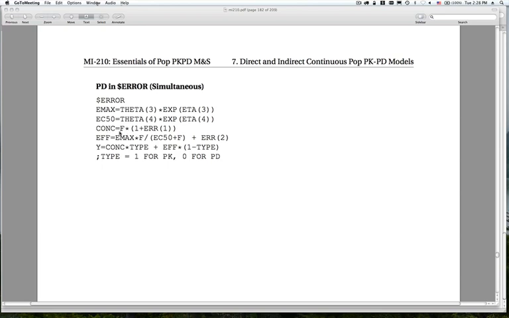Concentration is defined as the model prediction with some proportional error, error 1. An effect is defined according to an Emax model. Now notice that instead of using concentration in this equation, we're using the variable F. F has a special meaning in NONMEM in the error block. F is the prediction for whatever compartment is identified in the data set.